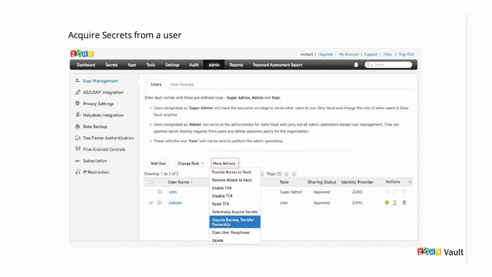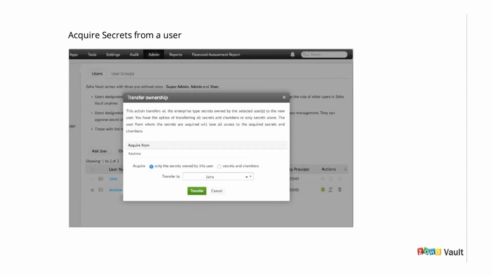So select the user you need to acquire the passwords from. Select this particular user from the user management page under the admin tab. Click on more actions and select the acquire secrets transfer ownership option. So once you select this, it'll ask you if you want to just acquire the secrets or the secrets and chambers. And it'll also ask you whom you want to transfer all these passwords and chambers to. So mention the person or the user from Vault to whom you want to transfer all of these details, and click on transfer, and all these details get acquired and transferred to the respective user within Vault.